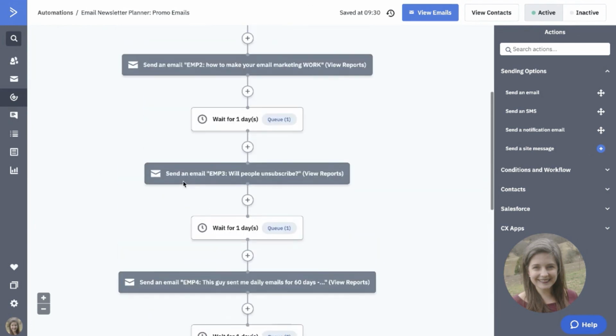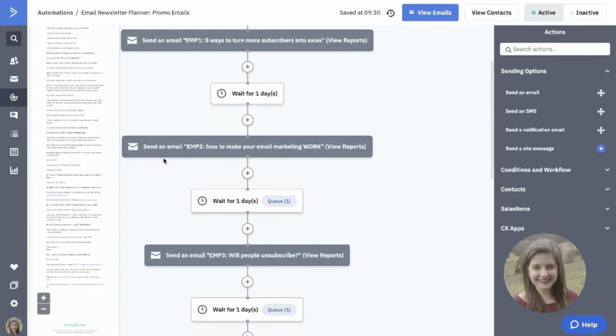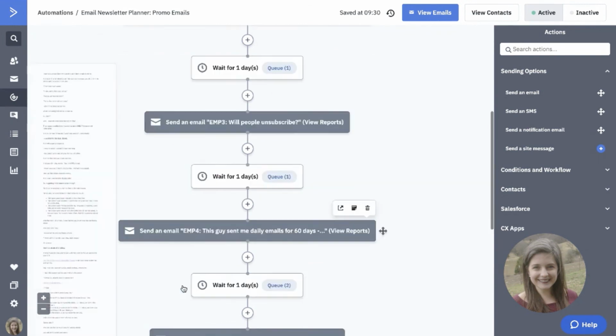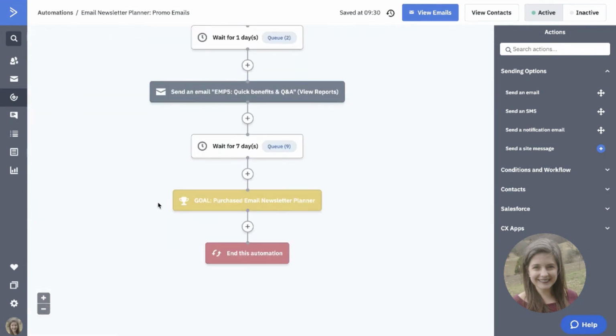So that means if they convert from email 1 or even email 2 here, they're going to move straight to that goal, and they're not going to go through the rest of the automation. They're not going to wait and get email 3 and wait and get email 4 and so on. So that's how in ActiveCampaign we set up goals to pull subscribers who do some action that we're looking for to the end of automations or to other parts of the automation so they don't go through any unnecessary steps.